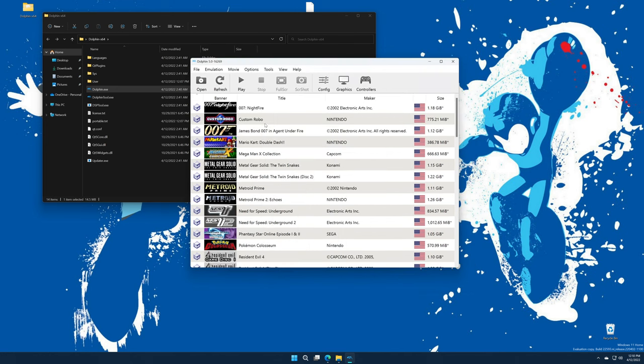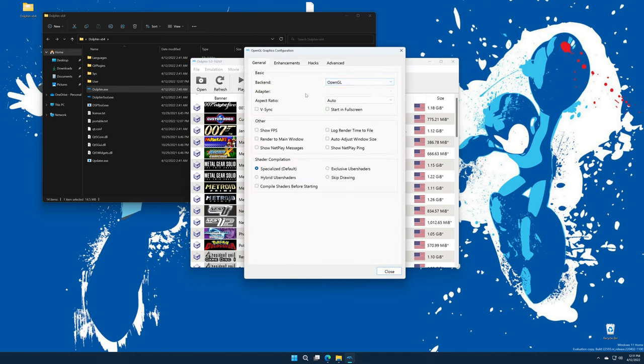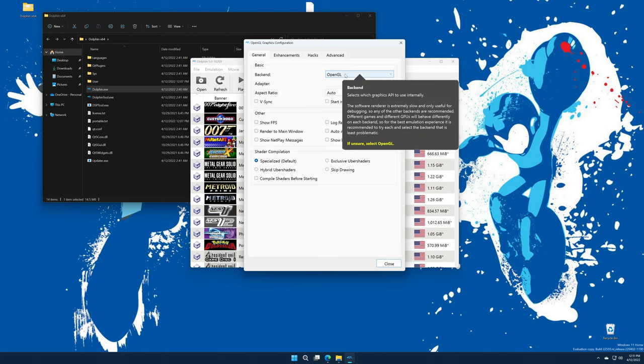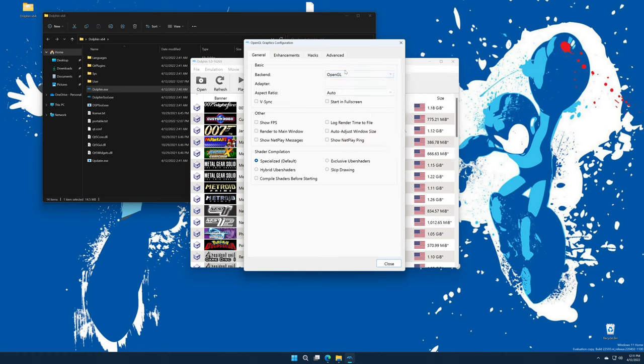And with our controller set up, we can finally start playing some games. And to do that, you just double click on one and it would launch in default settings. But before doing that, I recommend heading into the graphics tab and changing a few things up. Like the backend, it's set to OpenGL by default, which is fine.